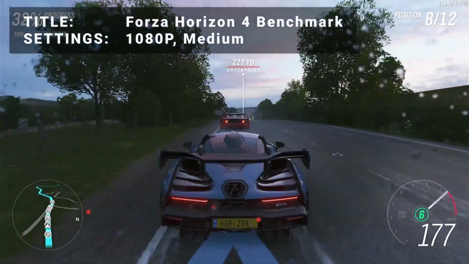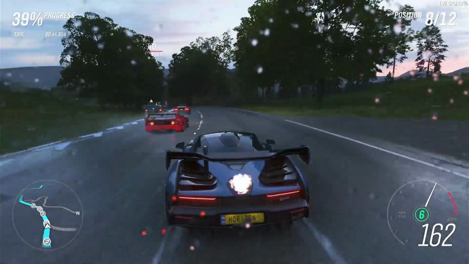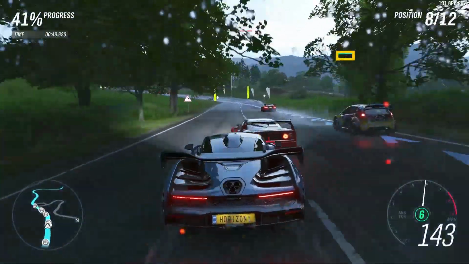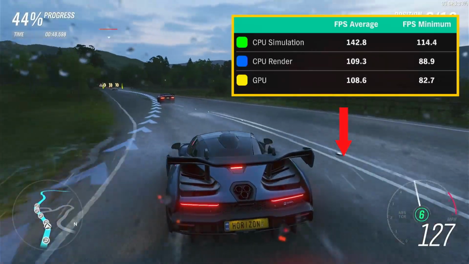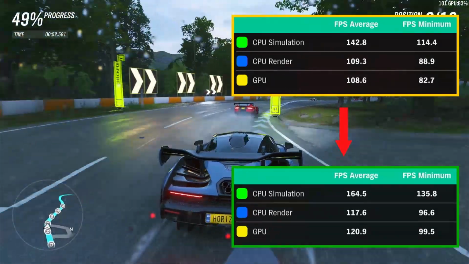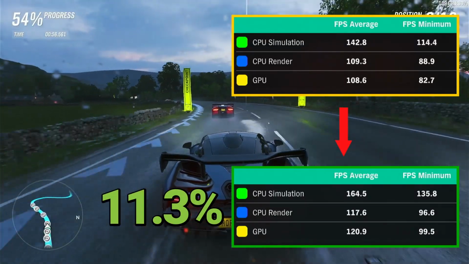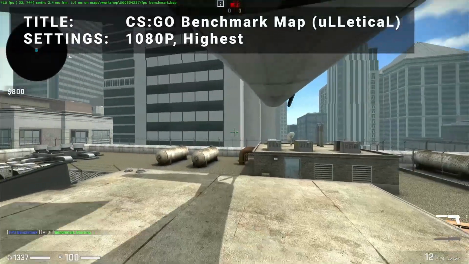Next up, it's Forza Horizon 4 Benchmark. Running at 1080p in the medium preset, initial average FPS came in at 108.6. After overclock, average FPS increased to 120.9. That's an increase of 11.3%. It's a nice boost to performance to be had here. Your mileage may vary.